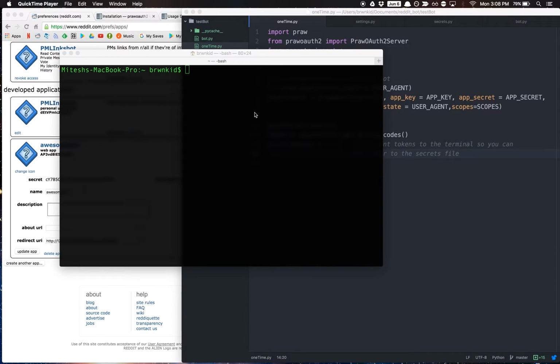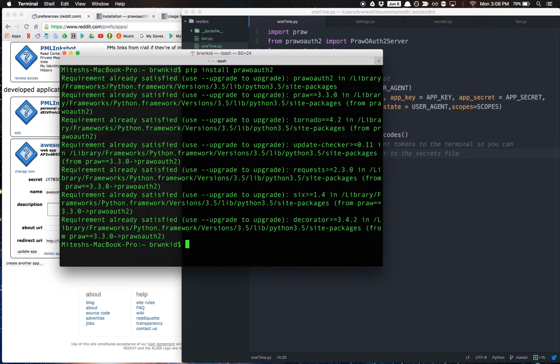I made my Reddit bot in Python, which I assume most people will, and this is using the PRAW Python wrapper for the Reddit API. To do this, first you obviously need to have PRAW installed, and then the library we'll be using is called praw-oauth2, so we'll need to install that also. The way to do that is just using pip. You can do pip install praw-oauth2. I already have it installed on here, so it'll just go through the normal stuff. It's already done. So that's what you'll need.